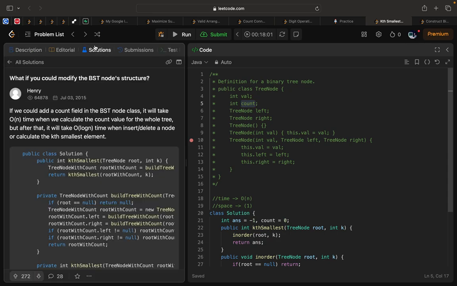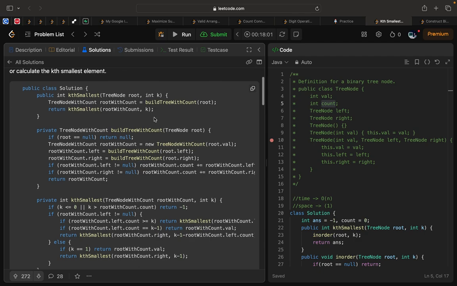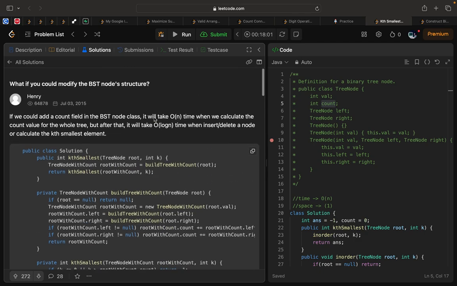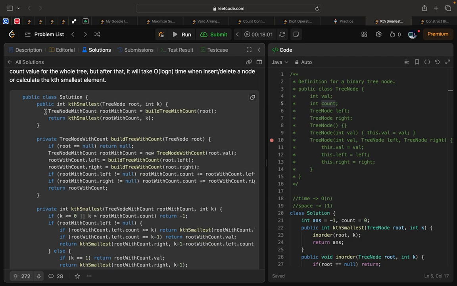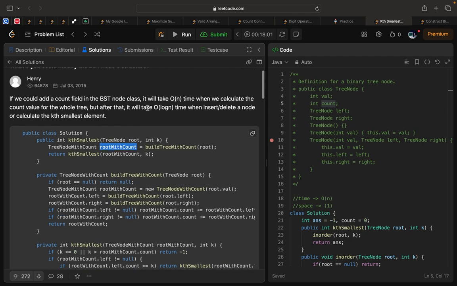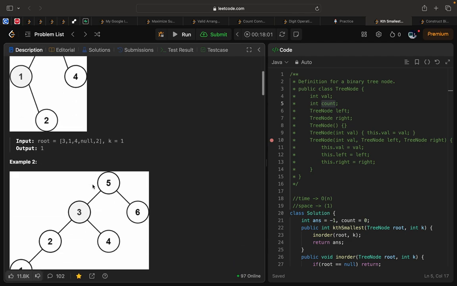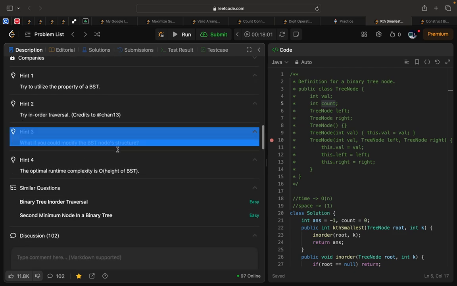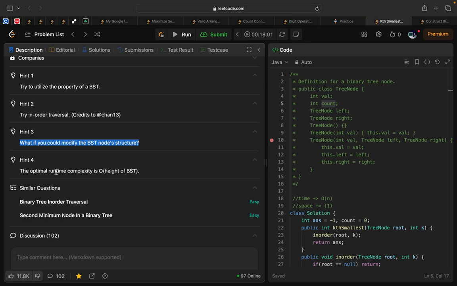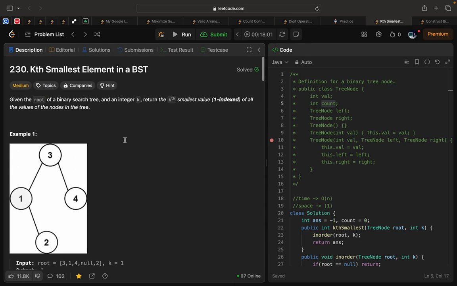So I can also show you that solution. So this was the solution I'm looking at. So here what Henry is doing, basically he has created a new tree, root with count. So how did he find this approach? Basically in the description itself, in the hints, we are given a hint. What if you could modify the BST node structure? The optimal runtime complexity is O(height of BST).